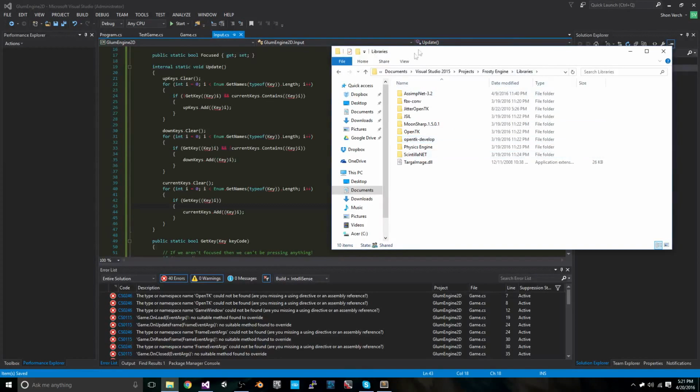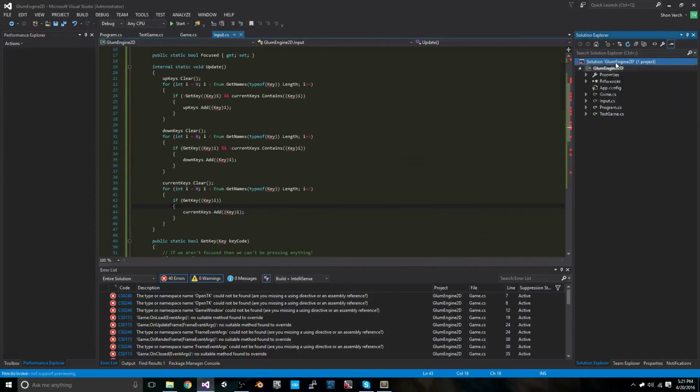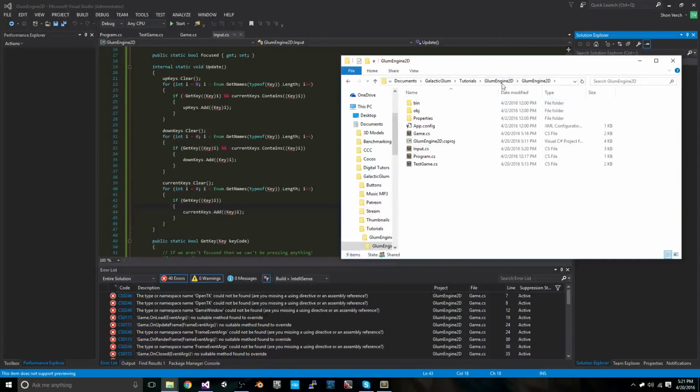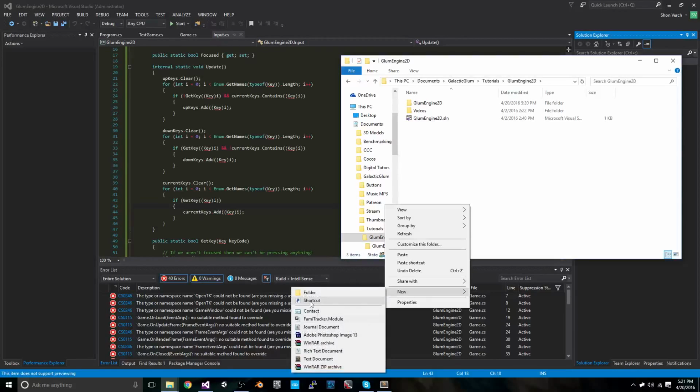So I'm going to Control C that. And in my project folder, I'm going to open folder in File Explorer, right Gloom Engine, and I'm actually going to make a new folder in here called Libraries.